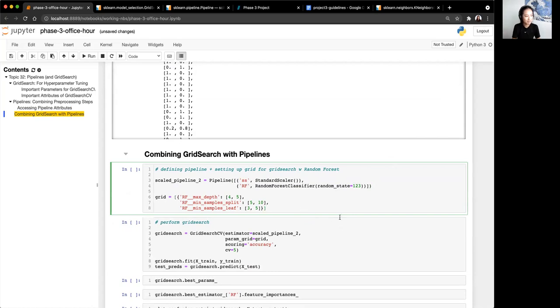And then when I define my grid, I have to remember to do this at the beginning. So the way that pipelines work, you can actually also tune other hyperparameters of other parts of the pipeline. For example, if standard scaler had hyperparameters to tune, you could technically tune those as part of grid search too, which is really cool. But currently we don't have any pre-processing steps that require tuning.